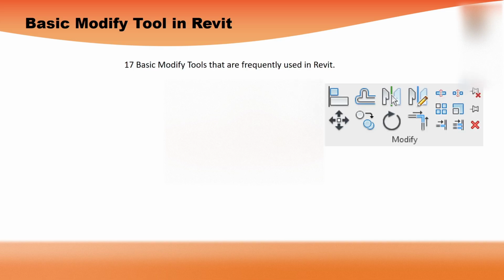Welcome back. In this video, we will see basic modify tools in Revit. So basically, there are 17 basic modify tools that are frequently used in Revit Architecture. Namely, first is align. So let me go and show you in the modify panel. So this is how the align will look like. Next, it is offset. So you can see offset is here.